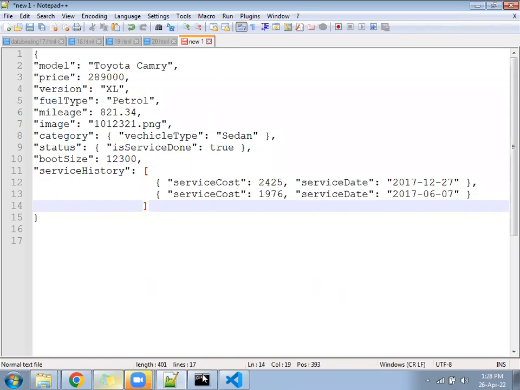Okay, fine then. Two URLs are homework for you. You can try that. Read the data from there and display it inside the page.